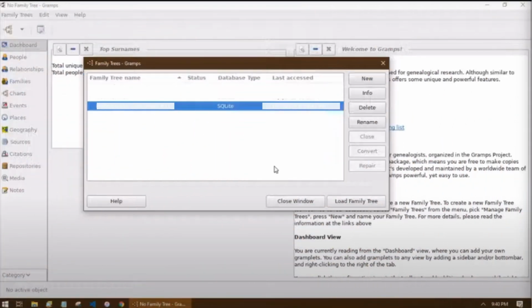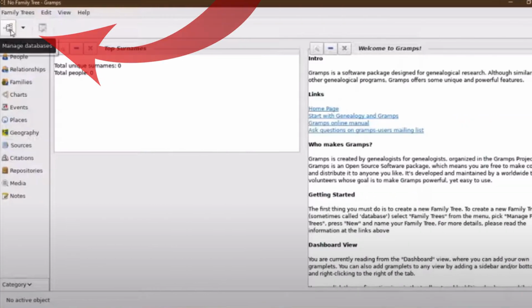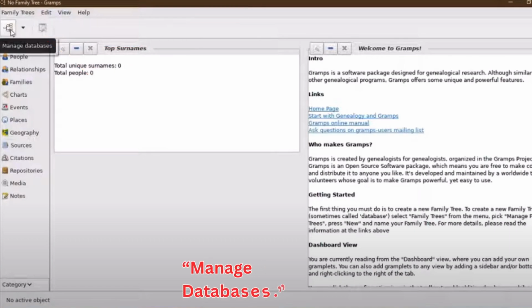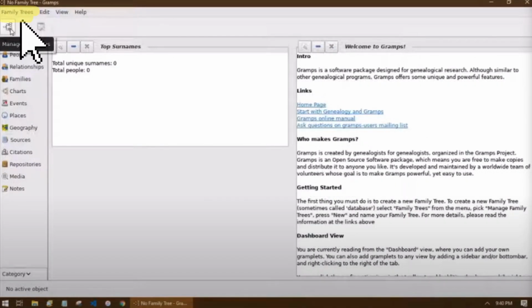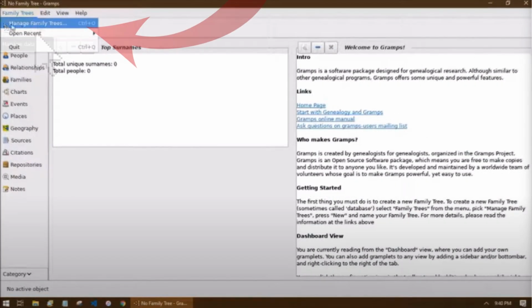All right, I've got Gramps open here, and if this is your very first time opening it and you haven't created a tree yet, this little box should pop up right away, Manage Family Trees. Now, if this didn't show up, don't worry. That usually means Gramps automatically opened the last tree you were working on. To bring this window back, just look in the top left corner for this icon that looks like a mini pedigree chart. It says Manage Databases. Click that and it'll pop the window back up. Or you can also go to Family Trees, Manage Family Trees in the menu, or press Ctrl-O on your keyboard.